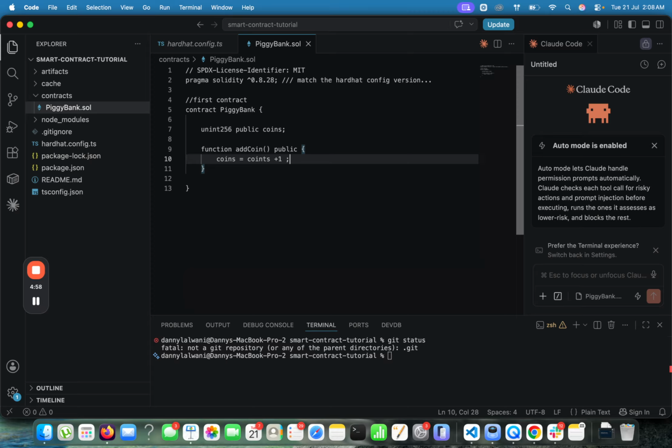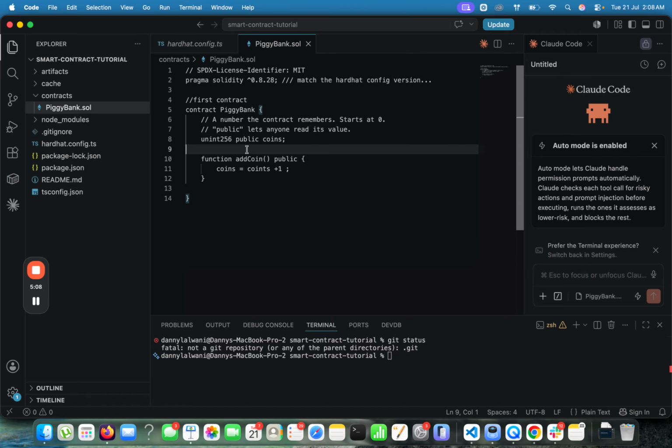Okay, let's save it. I'm going to do a few comments here to make our program presentable, and then let's try to compile the program. So this is our first very simple smart contract, and yeah, we've already saved it.